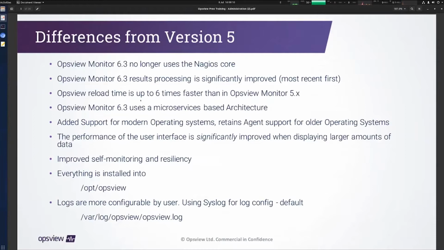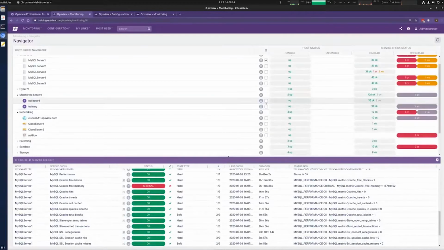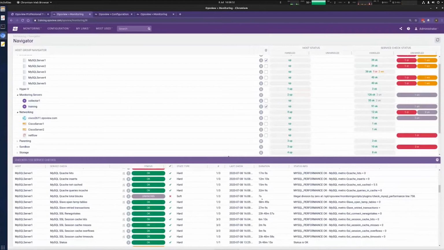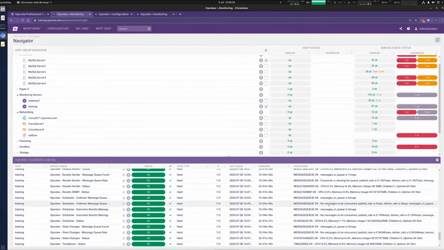Other big things are that we've hugely improved self-monitoring and resiliency. Opsview 6 keeps an eye on itself, and if anything looks like it's going to cause an issue, we'll warn you. By that I mean we just monitor our own infrastructure. So I'll monitor our collector, which as of Opsview 6 is our term for slaves, and our system itself. Any issues we have with the actual Opsview system get reported here, but as you can see, all of my services seem to be running just fine.